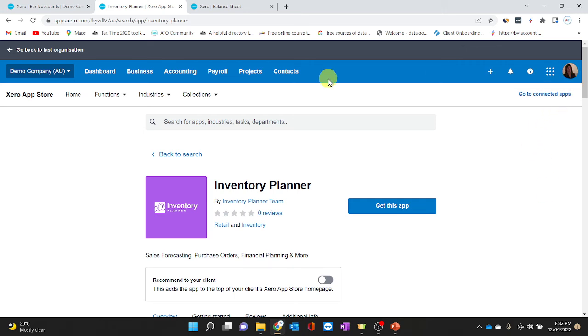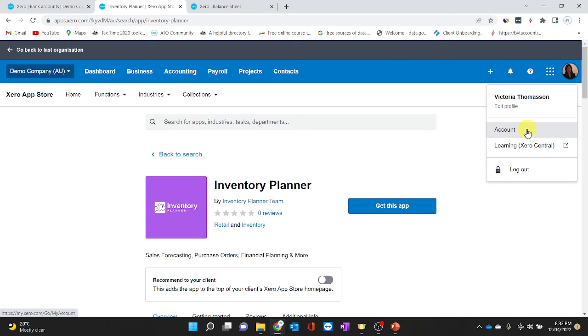So the last one is the user menu up here. When you click edit profile, this is where you can update your personal information or business information, and this is where you can upload your picture as well. Under the account, this is where you can change your login details and password, and also opt in to two-step authentication. When you click Learning Xero Central, this will take you to access your Xero education, and this is where you can log out as well.